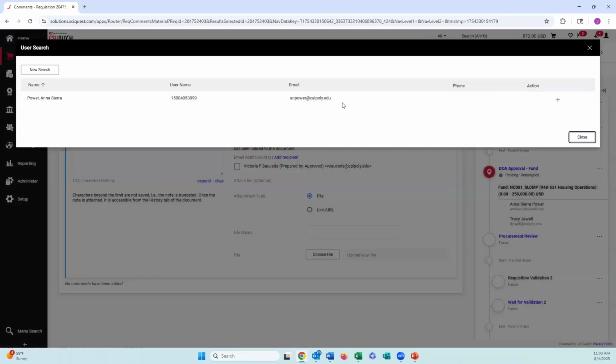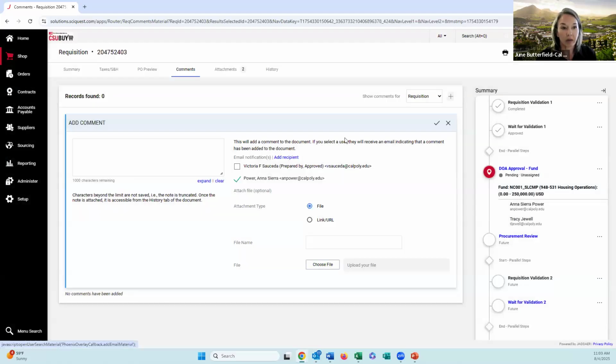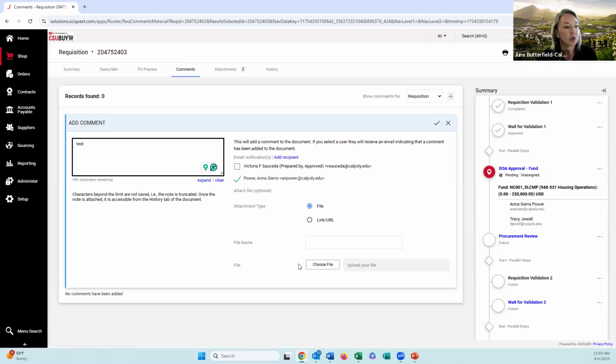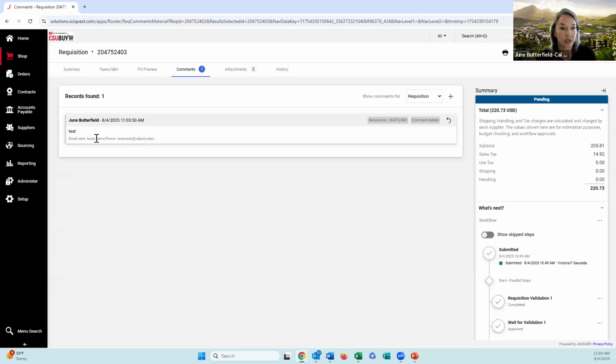Just like as I was searching for a requester, you search for the individual you want to route a comment to and select a plus sign. You can do as many comments as you want. We do a lot on our vouchers back and forth with our AP team and the actual PO owner. You just add your comment right here. You can add an attachment here as well. This is where you're going to add attachments after you submit your requisition into workflow. Then you select this check mark right here. You'll see the comment, who it was sent to.